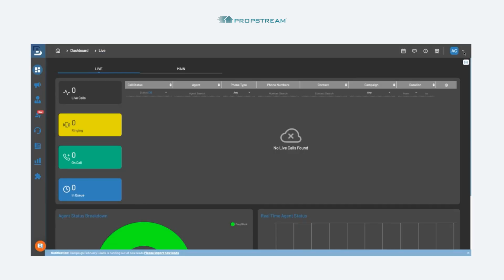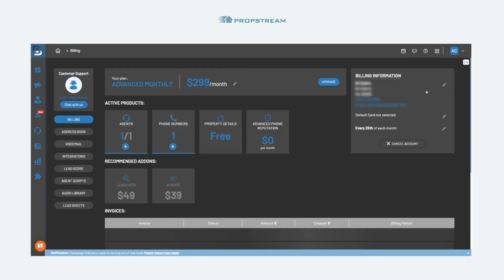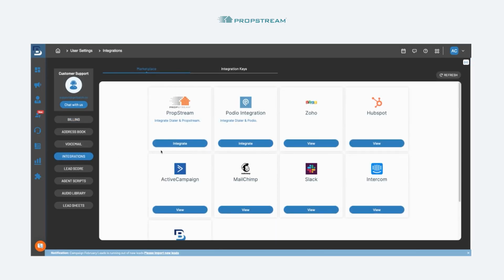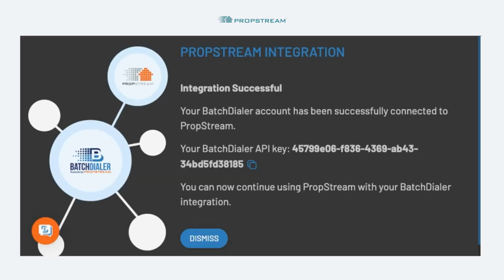Once you have a BatchDialer account, you can then connect it to PropStream using your API key. This is a one-time setup. Log into your BatchDialer account and go to BatchDialer settings, then Integrations, and click the Integrate button on the PropStream card to generate your API key. Next, a pop-up will appear. Be sure to copy the API key.